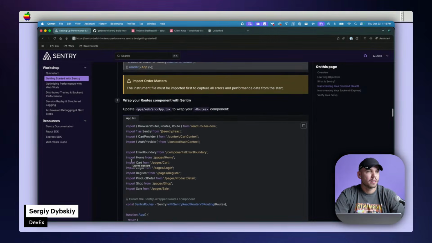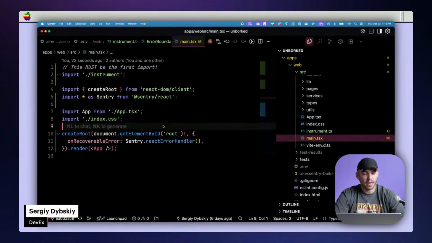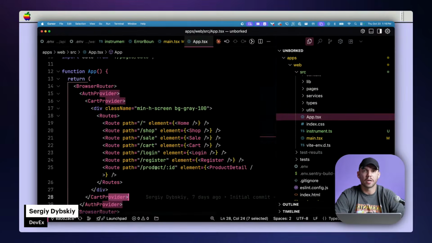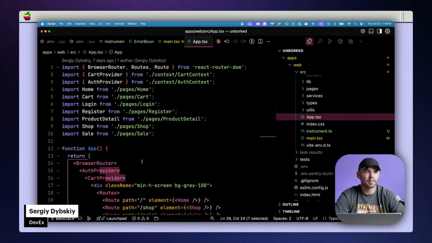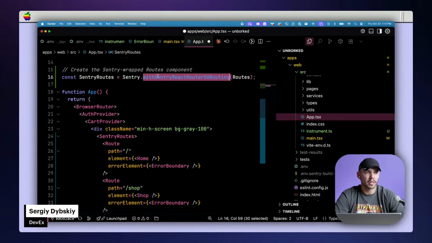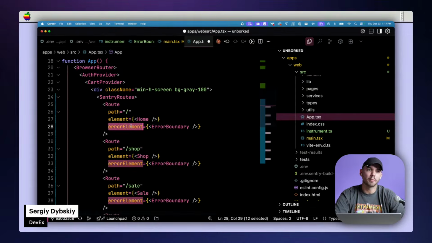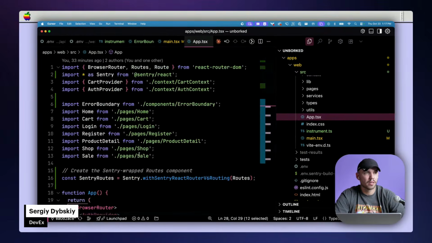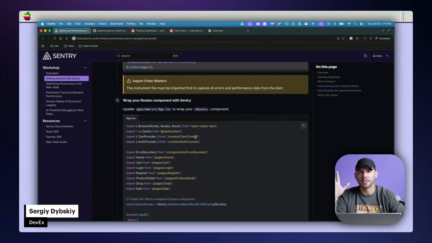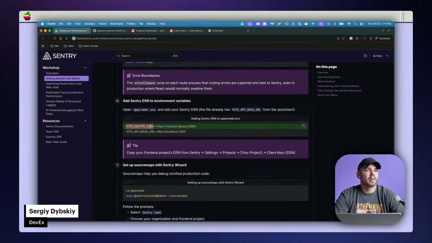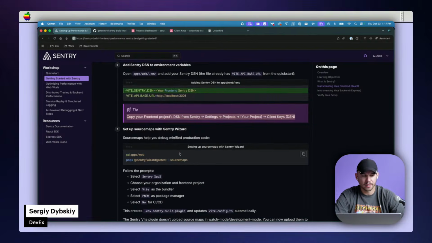And now we can wrap our routes. So if we go to app.tsx, you can see all of our routes here for our application using browser router from React Router. And now we're just going to bring in Sentry routes, which will be configured here. And we wrap all of our routes with that. And we provide the error element, error boundary, to all of our routes in case something breaks. And we see that error boundary sends out an error to Sentry. We've already done this, and that's where you find it in case you are lost.